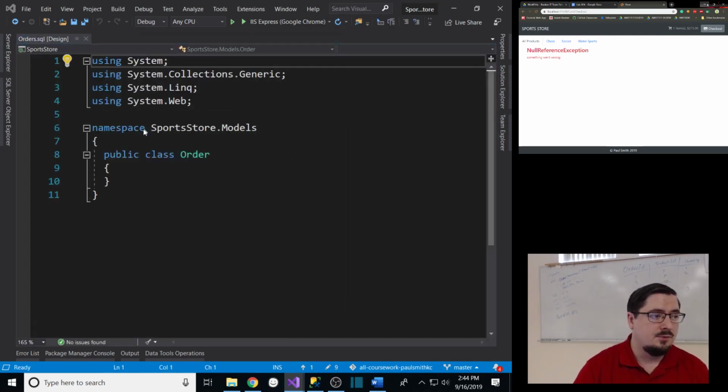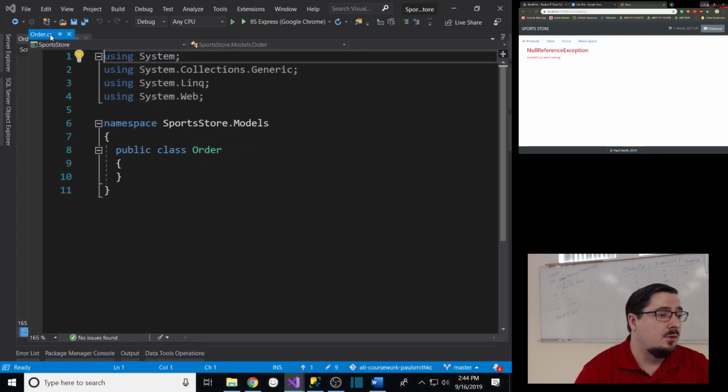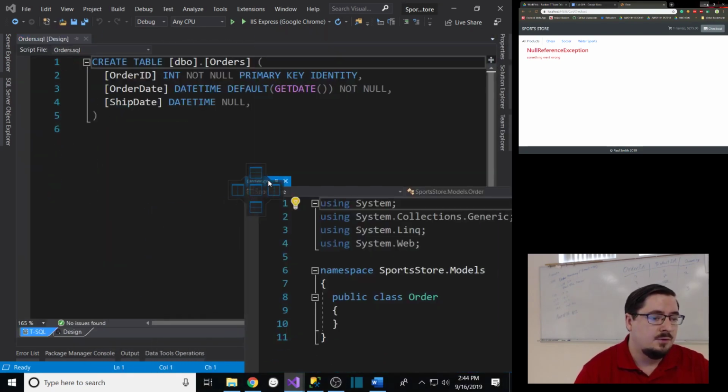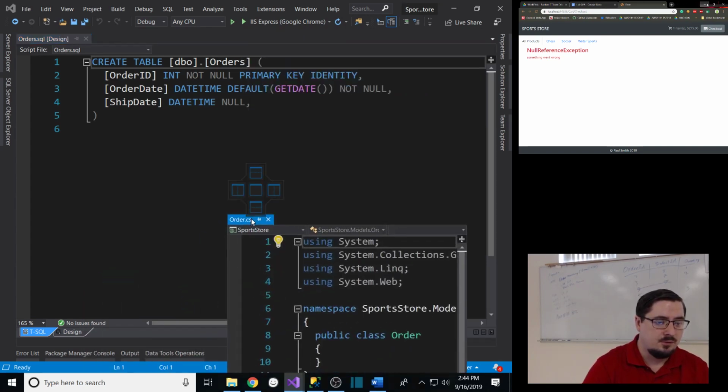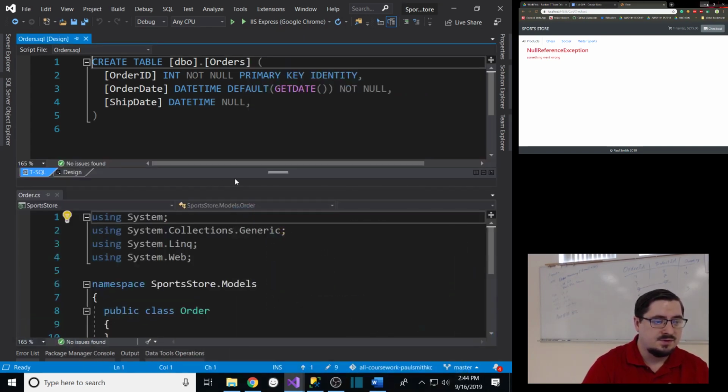Now, useful word of advice: you can hold the tabs and drag them and stick them like this, because usually it's worth having both the model and the schema up at the same time so that you can make sure you're kind of reflecting each other. I'm actually going to stick them up vertically because of space constraints.